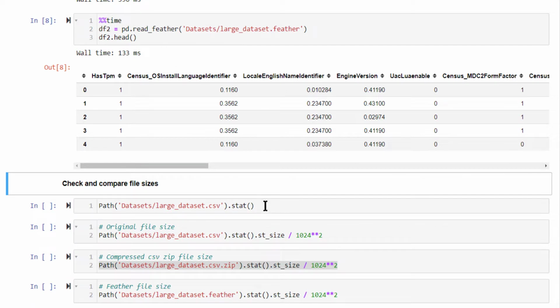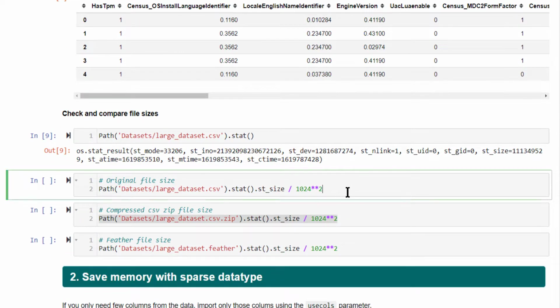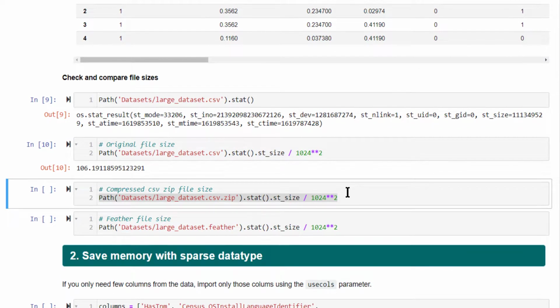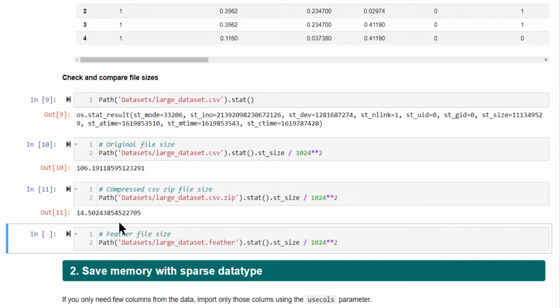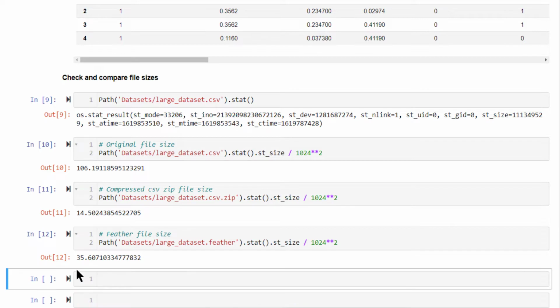Let's look at the comparison of file sizes for the different formats. The CSV file is 106 MB. The zip file is 14 MB, whereas the feather file format is 35.6 MB. Even though this is more than twice the file size the zip file takes, the feather format is much faster. So this would be my option.